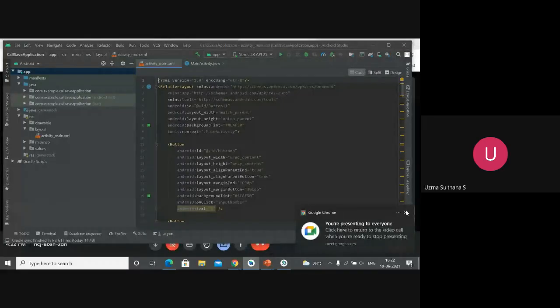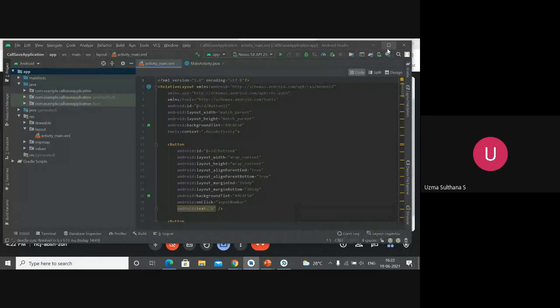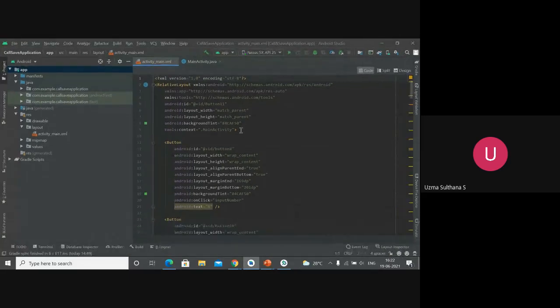Since I have the code already imported, the project has been imported because of time consumption. Have a look at what exactly. See here, call and save is the application. Just see my cursor where I'm pointing. This is the call and save application which I have created. In this we have one activity, right? We need to see what that activity is. That is activity underscore main design part.